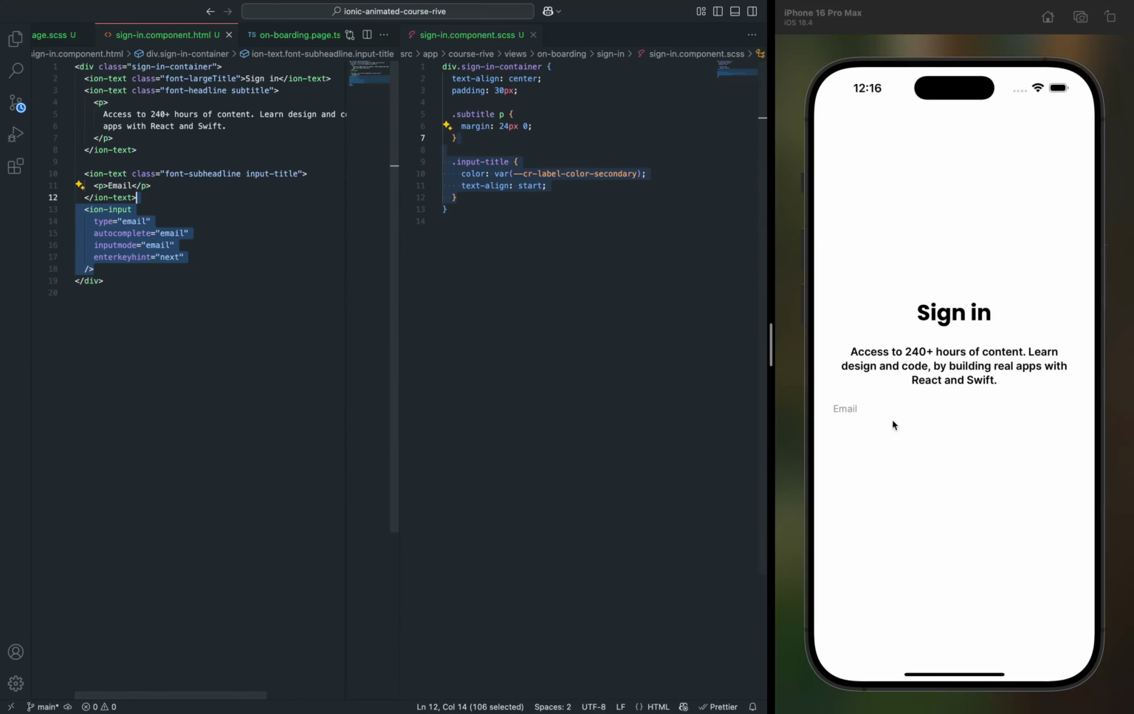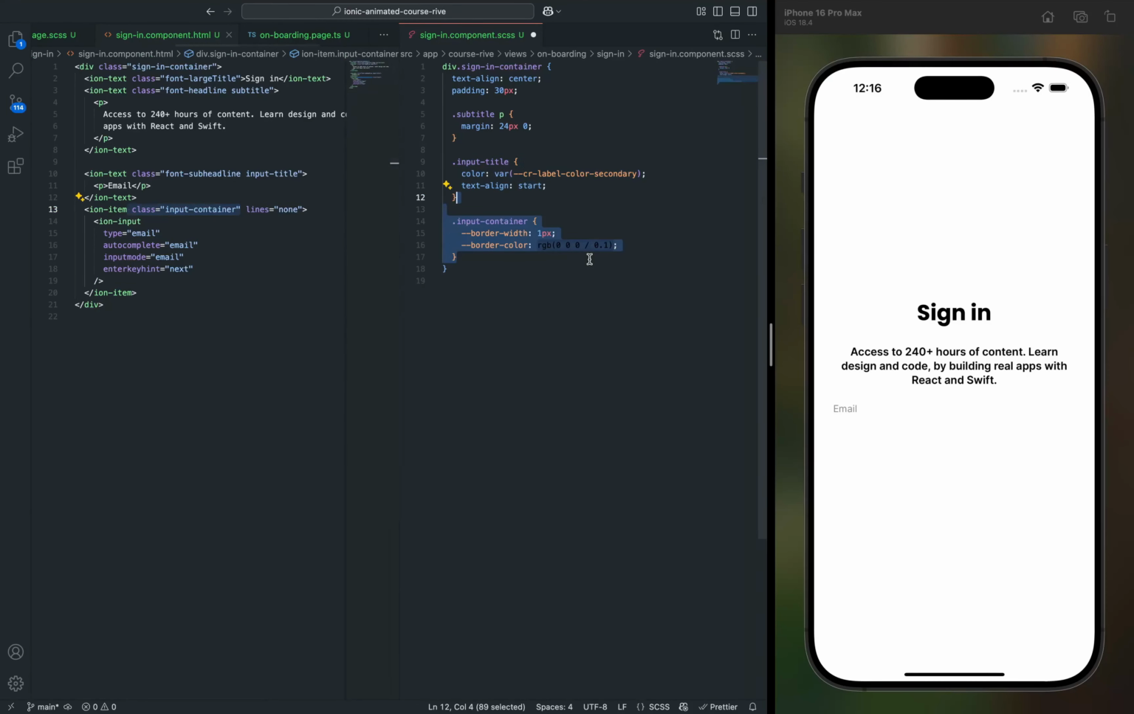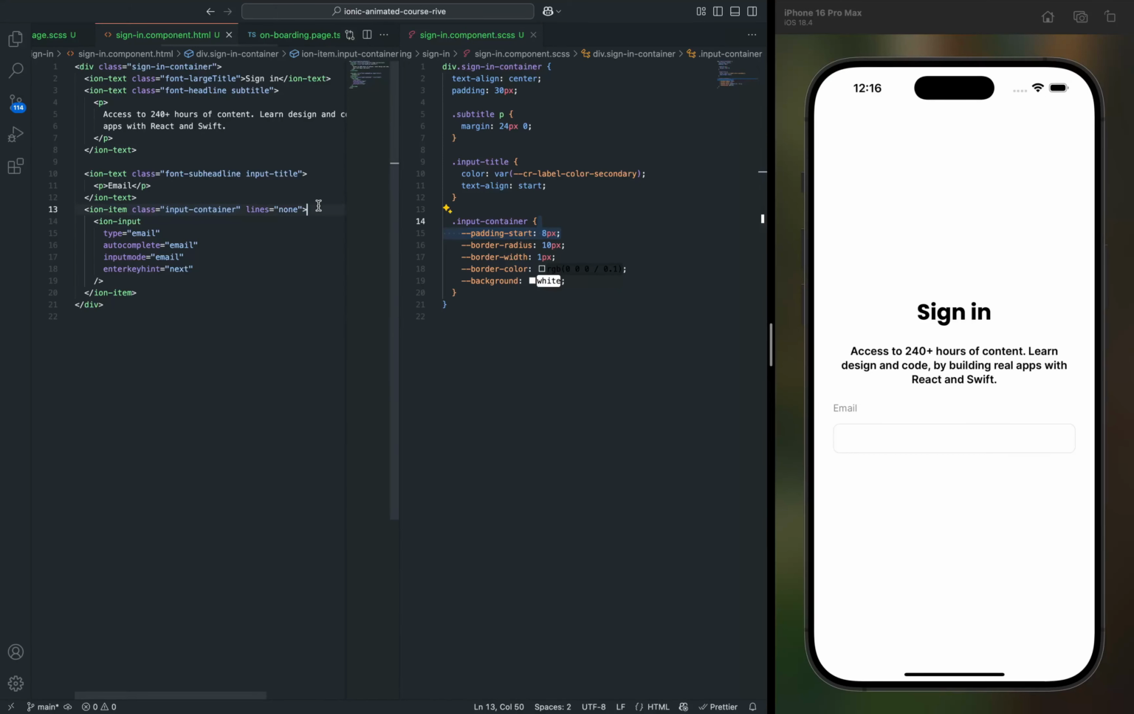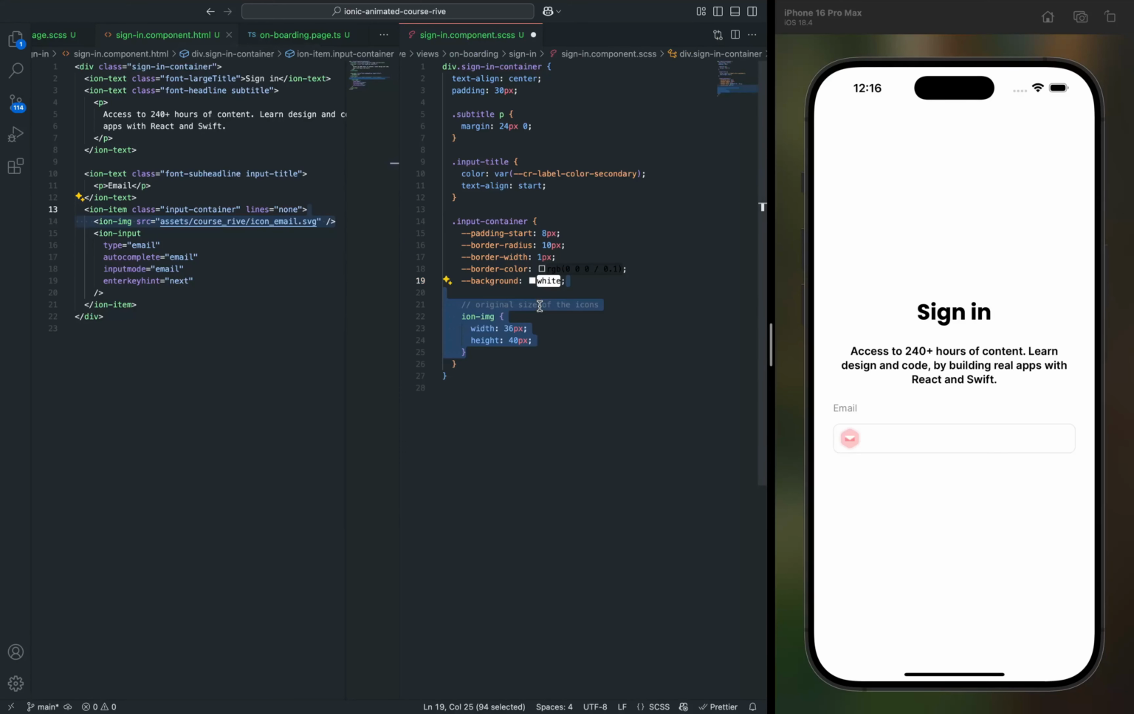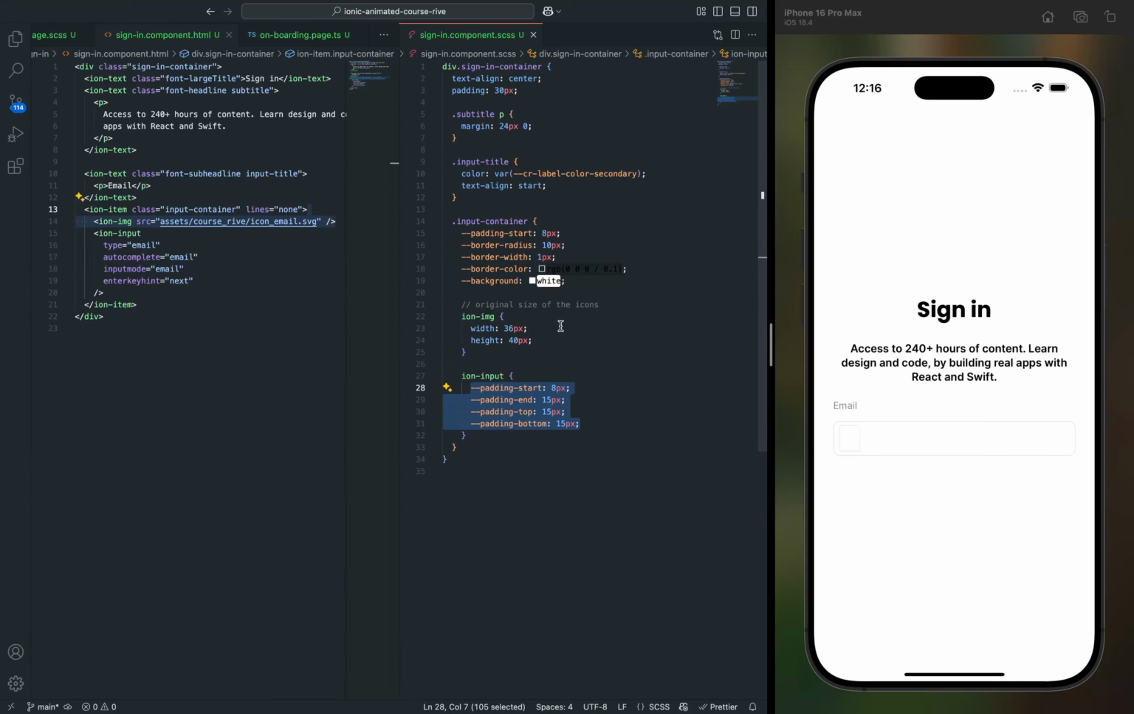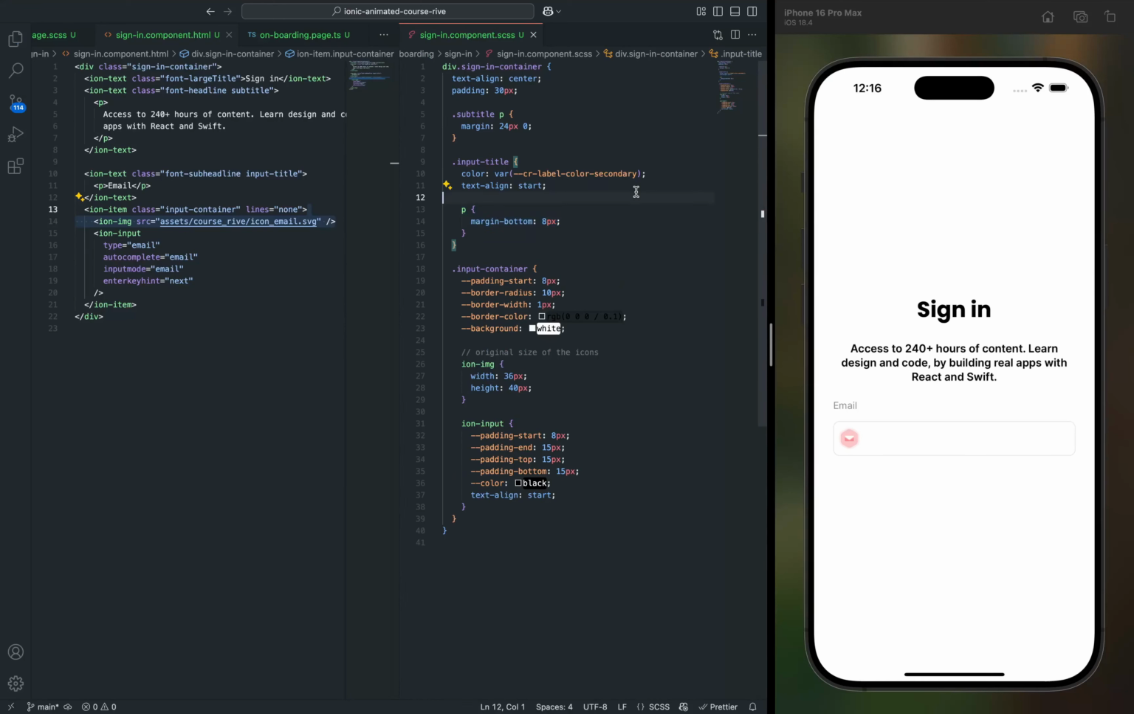Add an input of type email. It won't display correctly on its own, so we wrap it in an ion-item with a class called input-container. In CSS, we set the border, background color to white, a border radius, and some padding at the start. The CSS variables with double hyphens are Ionic-specific style properties used to customize the component appearance. Now let's add an icon to the input and set its width and height in CSS. For the input field itself, we add padding, set the text color to black, and align the text to the start. Let's also reduce the gap between the input and the title.